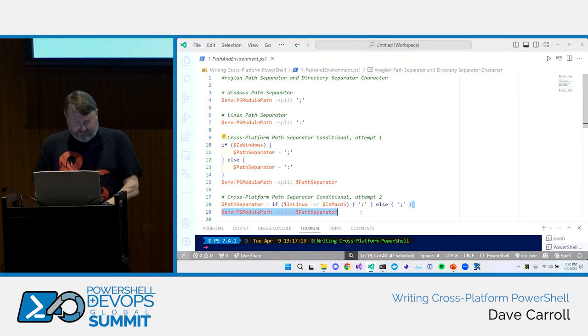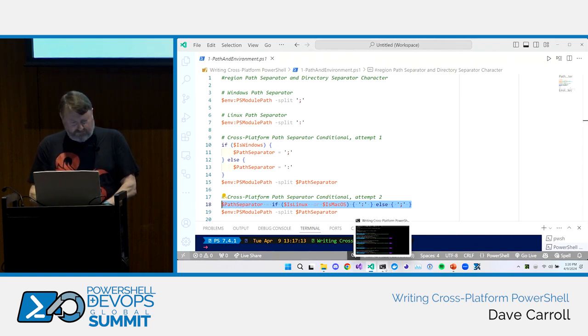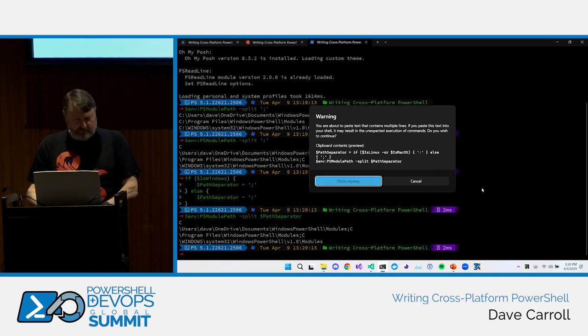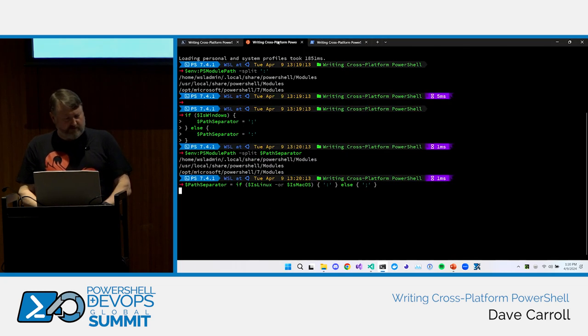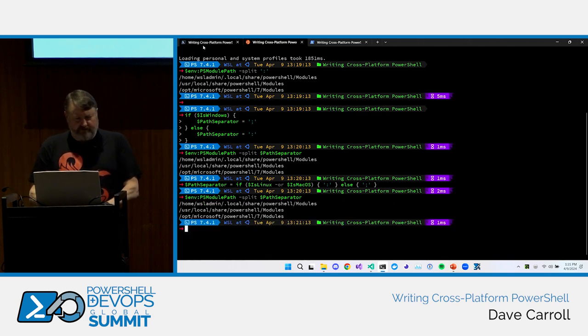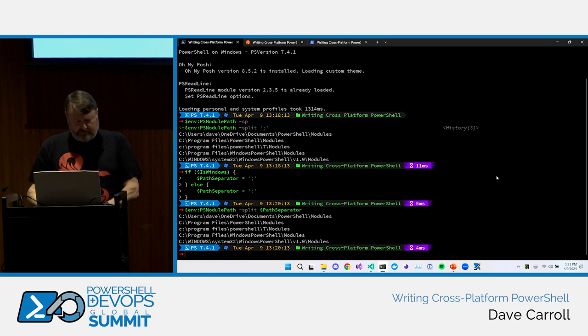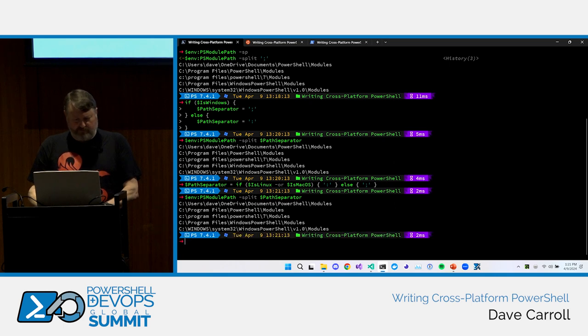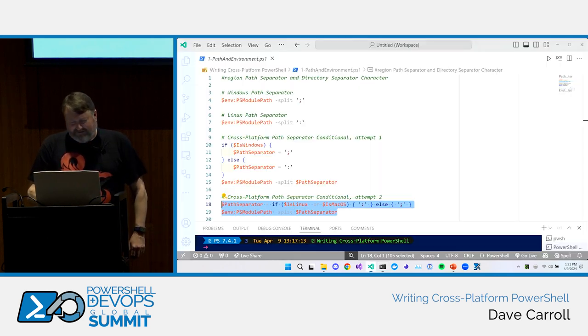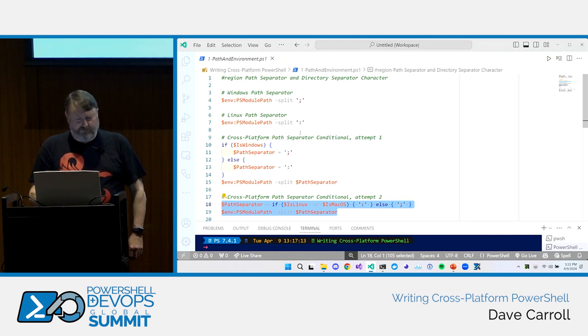So maybe let's just move it around, and this will likely work. Let me get this other part too. So that worked splendidly. That works splendidly. And that worked quite well. Okay, but that's a bit of a mess, right? Having to go through all of that every time you just want to split a path.